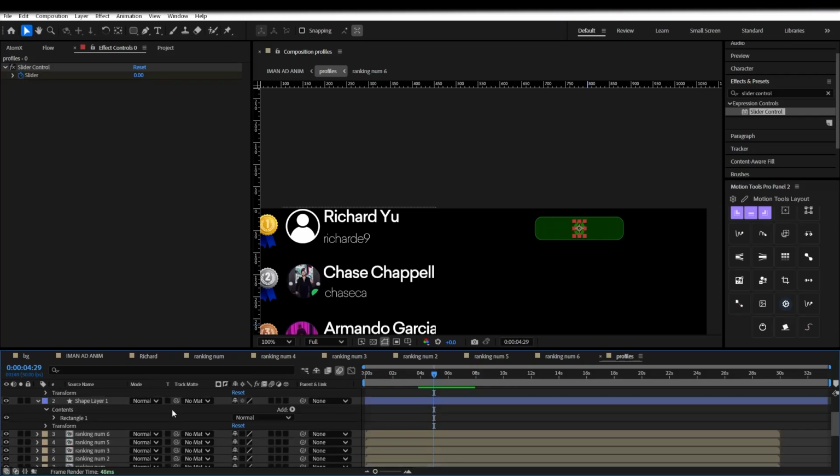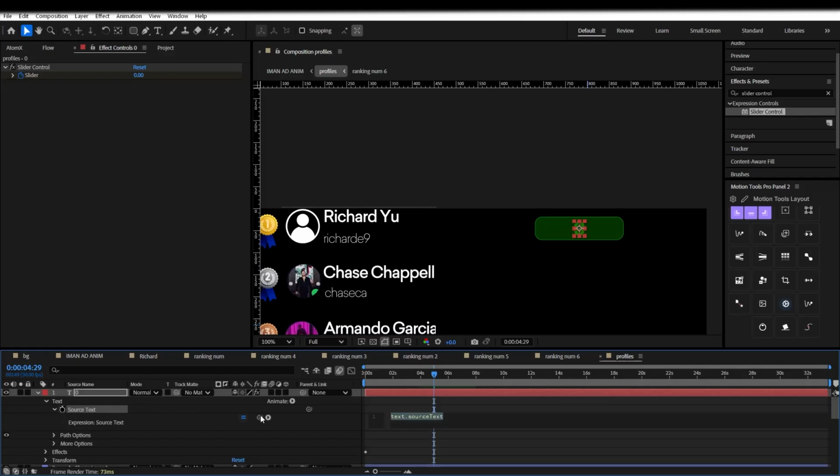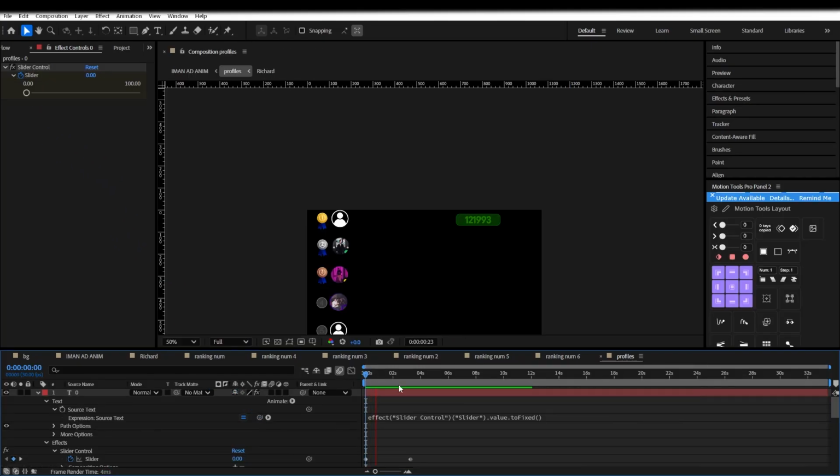Hold Alt and click the stopwatch. Paste the expression in the description. Watch and pick whip to the amount slider. And to make the number increase, just add a second keyframe for the slider effect and put the number you want at the second keyframe.